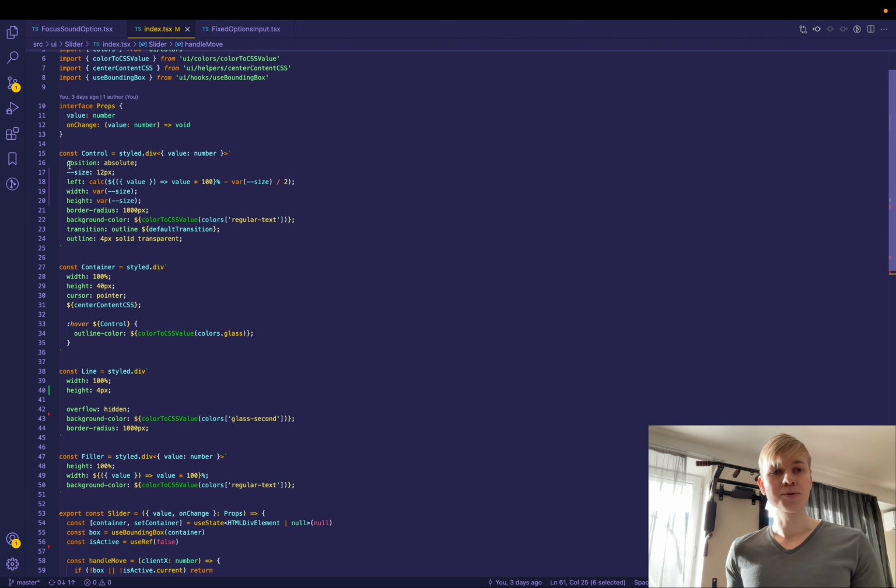It has position absolute. We set the size to 12 pixels, and then we calculate the left using calc, and again the value in percentages. Then we set width and height, border radius, background color, transition, and the outline is set to transparent, so that when we hover over the container, it becomes this glass color.